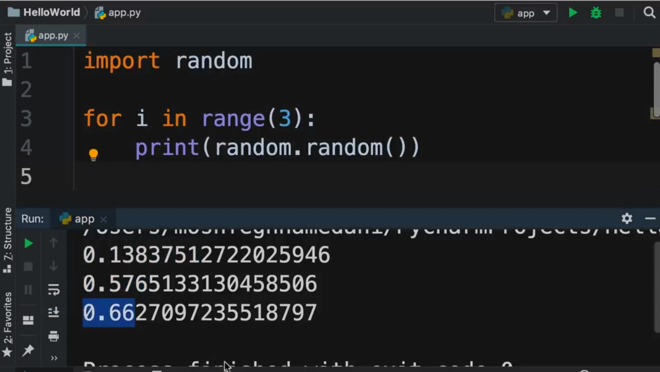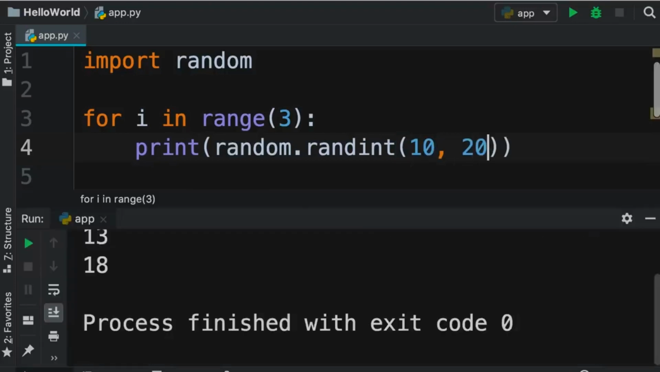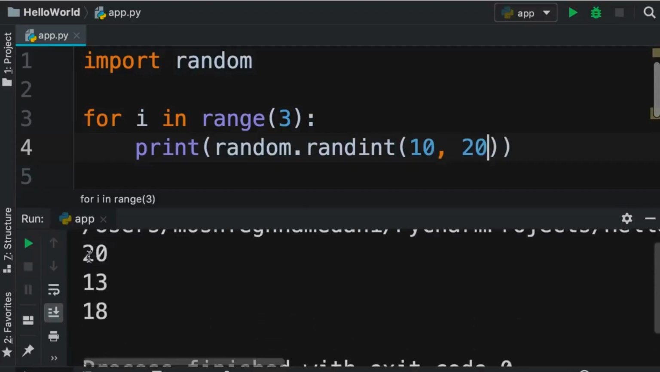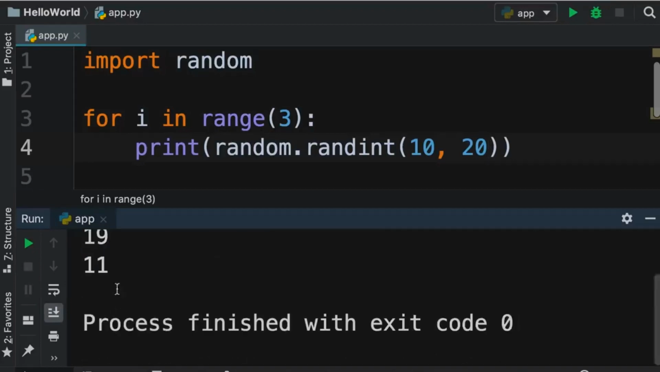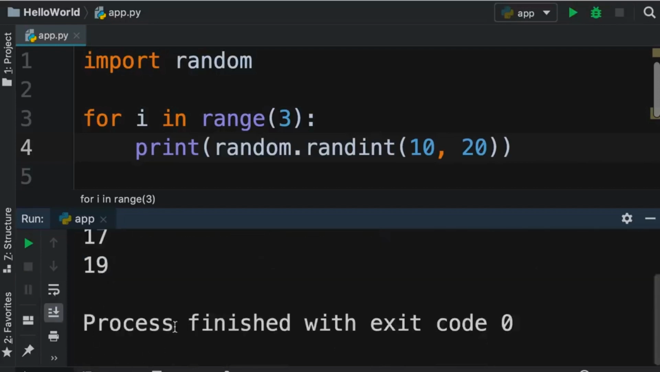There you go. So we can see that in each iteration, we get a new random value between 0 to 1. Now, what if we want a random value for a particular age? Let's say random values between 10 to 20. Well, there is another method here, randint. We pass 2 arguments here to specify our range. Let's say 10 and 20. Run our program one more time. Now we have the numbers 20, 13, and 18. If we run our program one more time, we get different values. So 20, 19, 11.